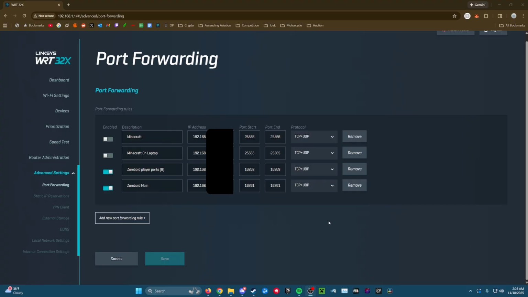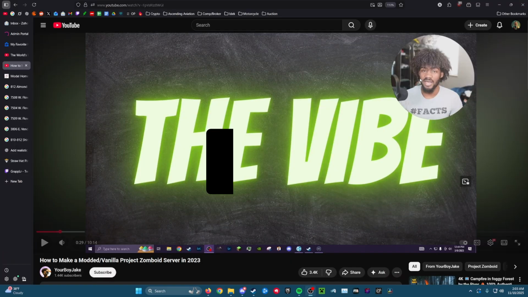Okay, and that's just for opening the port on your end. And then for having your friends join, you are going to want to type into Google, what's my IP? And then the public, or yeah, what's my public IP? And then the IPv4 address that comes up is what you would give them. That is port forwarding.